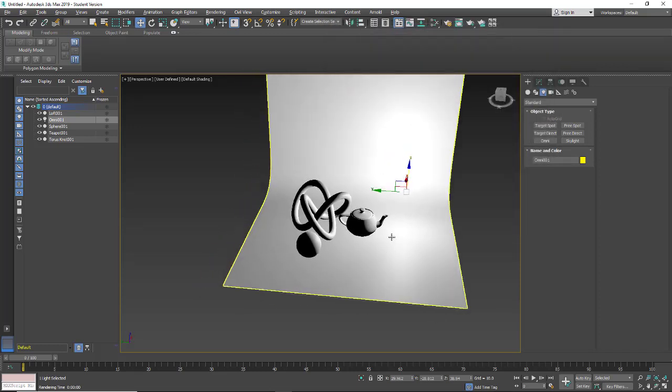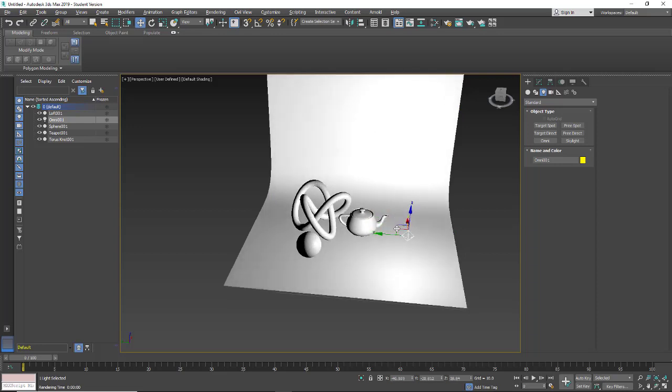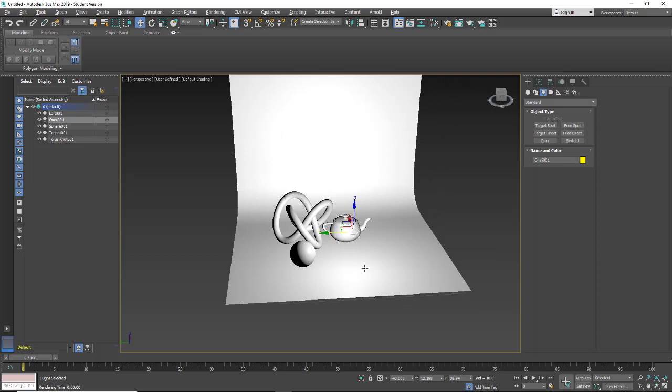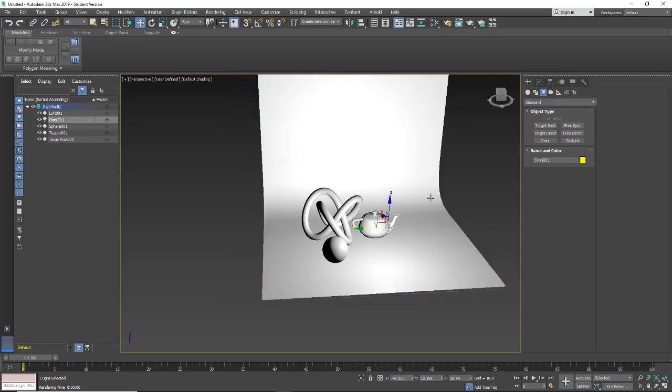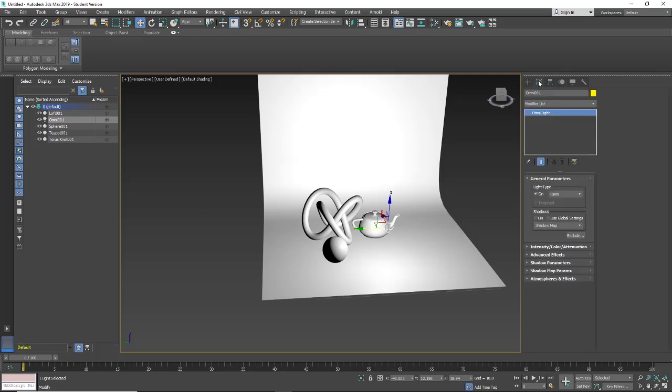So now we can start manipulating these lights in the scene to get a look that we want. So I'm going to have the light selected. With the light selected, I'm going to go to the Modifier tab. Here we have our general parameters. Light type Omni. We can turn the light on or off. We can turn on maps or shadows. Right now it's using shadow maps.